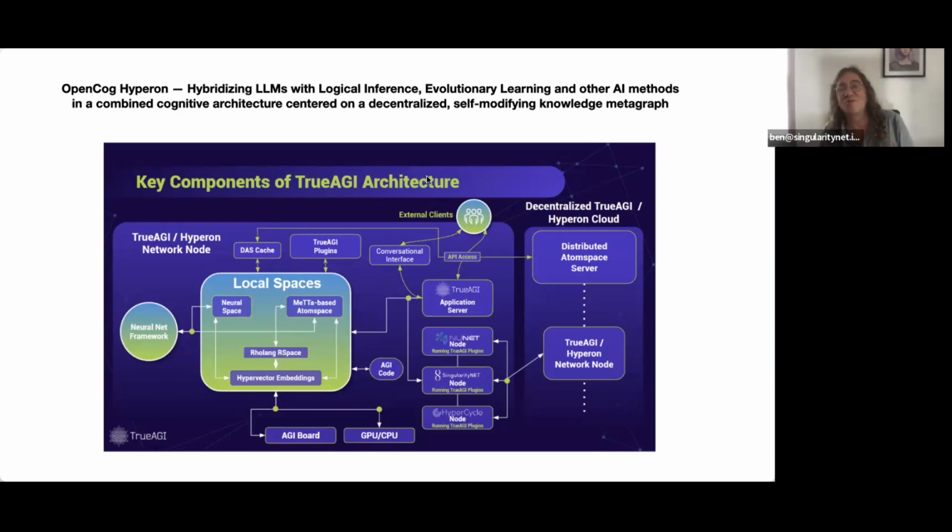Then you can represent programs within this atom space. You can represent declarative knowledge, facts, and beliefs within this atom space. You can also represent whole neural nets or parts of a neural net, like layers of a neural net, within this atom space. And we can then connect this atom space with deep neural nets embedded in what's called a neural space, and do hybrid neural symbolic learning.